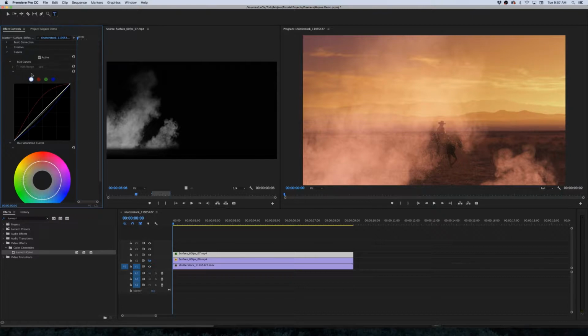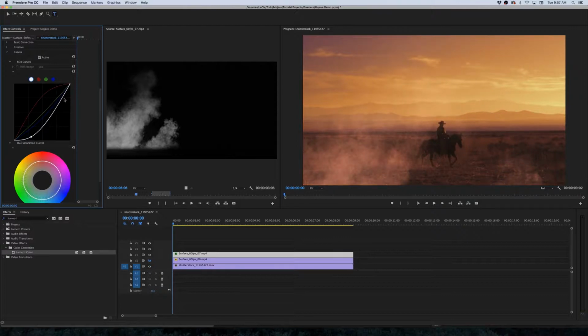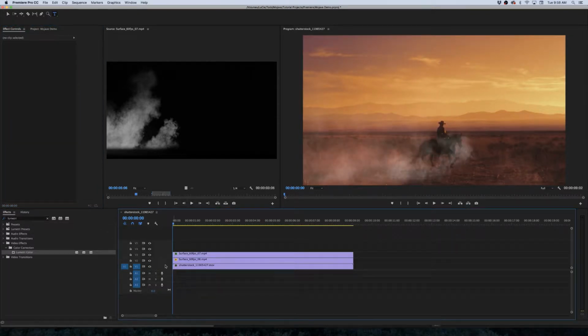So I'm going to go to the RGB channel here, this white one, which is just basically the light. And we're going to bring down the darks quite a bit. And I'm even going to bring down the white. See how that's just kind of blending everything a little bit better. And then let's go ahead and turn on our other dust as well.